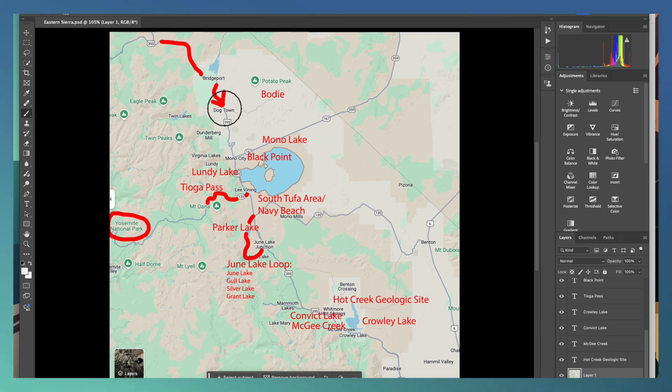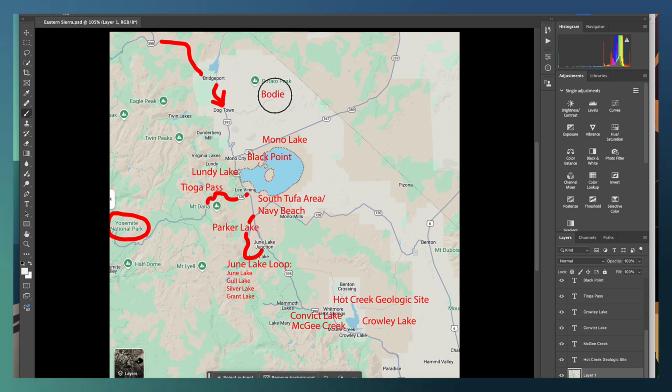The first thing I wanted to point out is Bodie here. It's a state historic park. It's a location you may want to visit maybe on your way down or on your way out. I'll tell you what Bodie is and show you some examples of photographs that I've taken there.